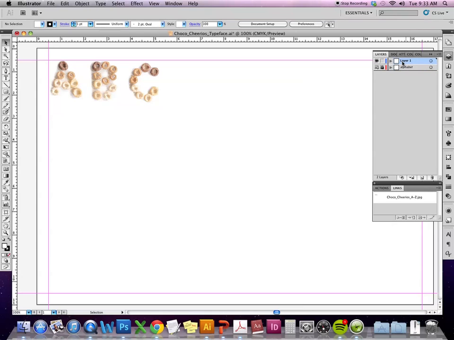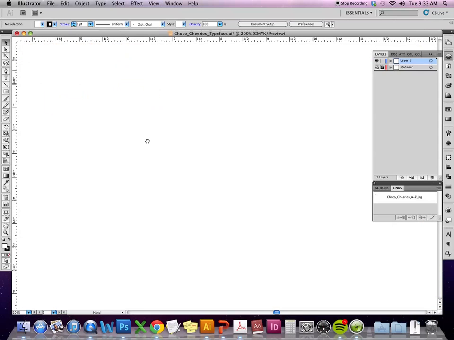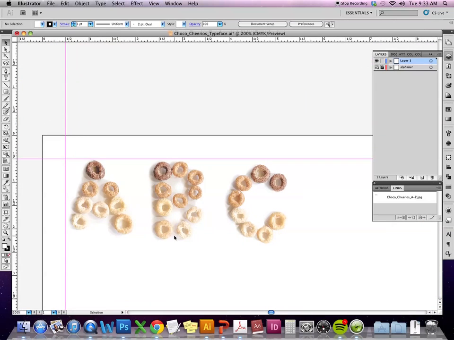So the layer I want to work in is this layer 1. And my goal here is to render my alphabet in vector shapes. So my shapes are all circles. So my first option would be just to use the circle tool or the ellipse tool and guesstimate the shapes of these Cheerios.